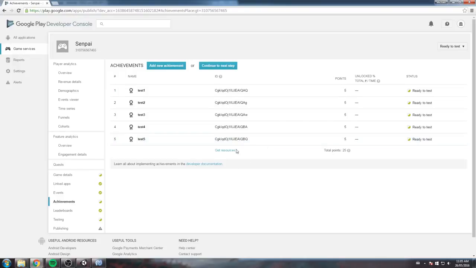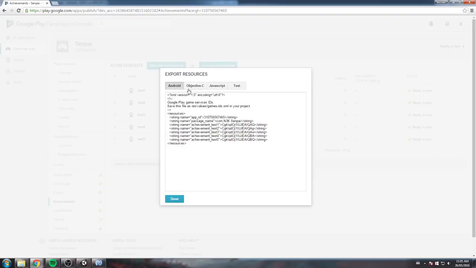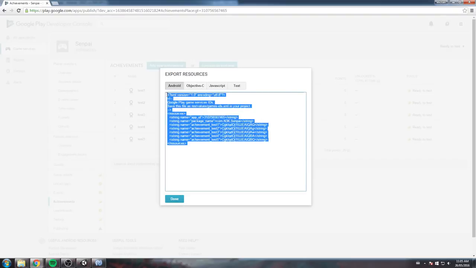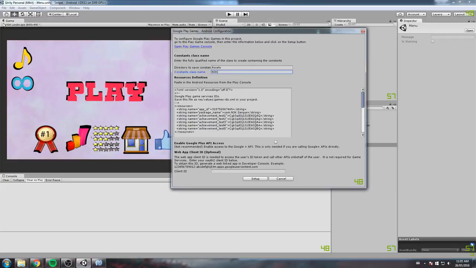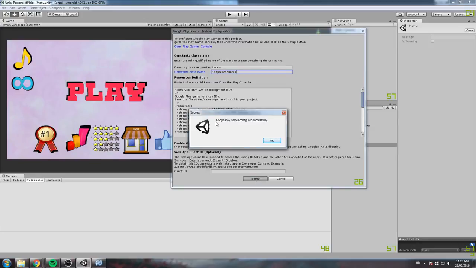And now the next thing I'll do is hit get resources at the bottom of the page here. And this is going to give me what I pretty much wanted to have. So copy, let's head over to our game, and then I'm going to paste it in here. I'm also going to change that for Senpai resources, why not? Then we hit setup, and hopefully everything works. Google Play game configure successfully.